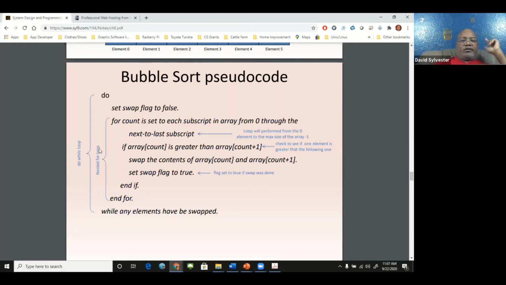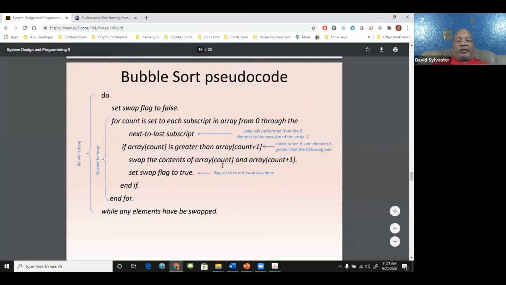All right. So now it says if the array sub count is greater than the array sub count plus 1. All it's saying is if array sub 0 is greater than array sub 1. That's the first time through. And then it says what? Swap the contents of array sub count and array sub count plus 1.